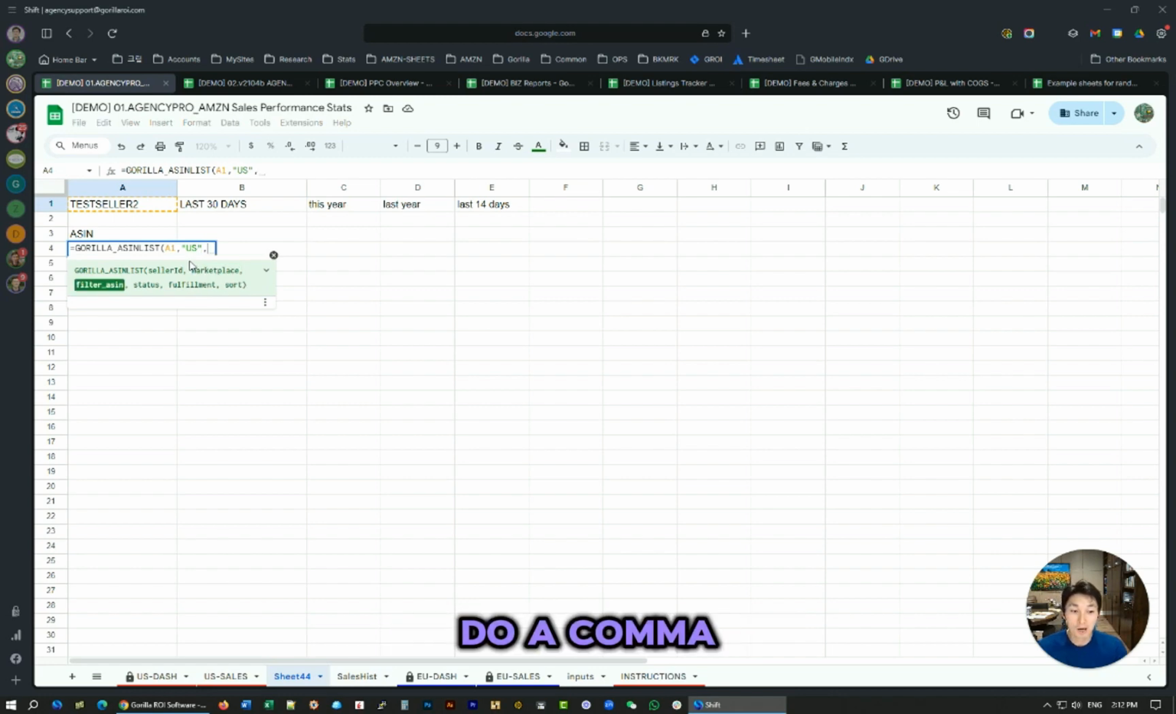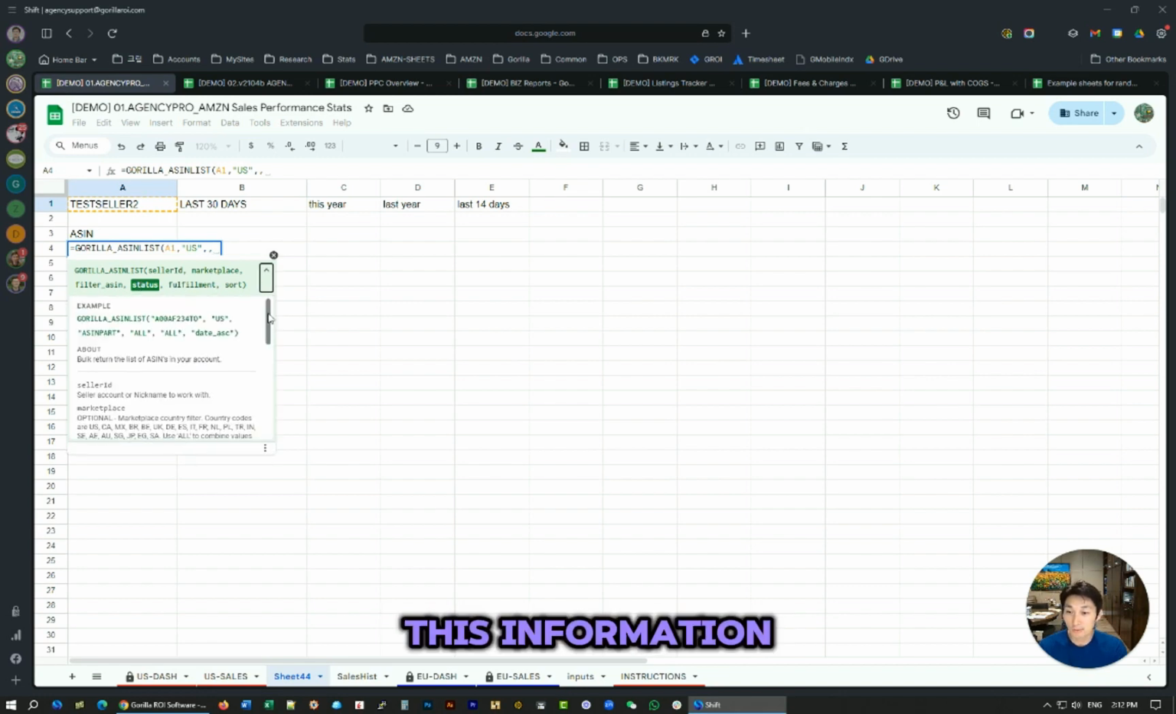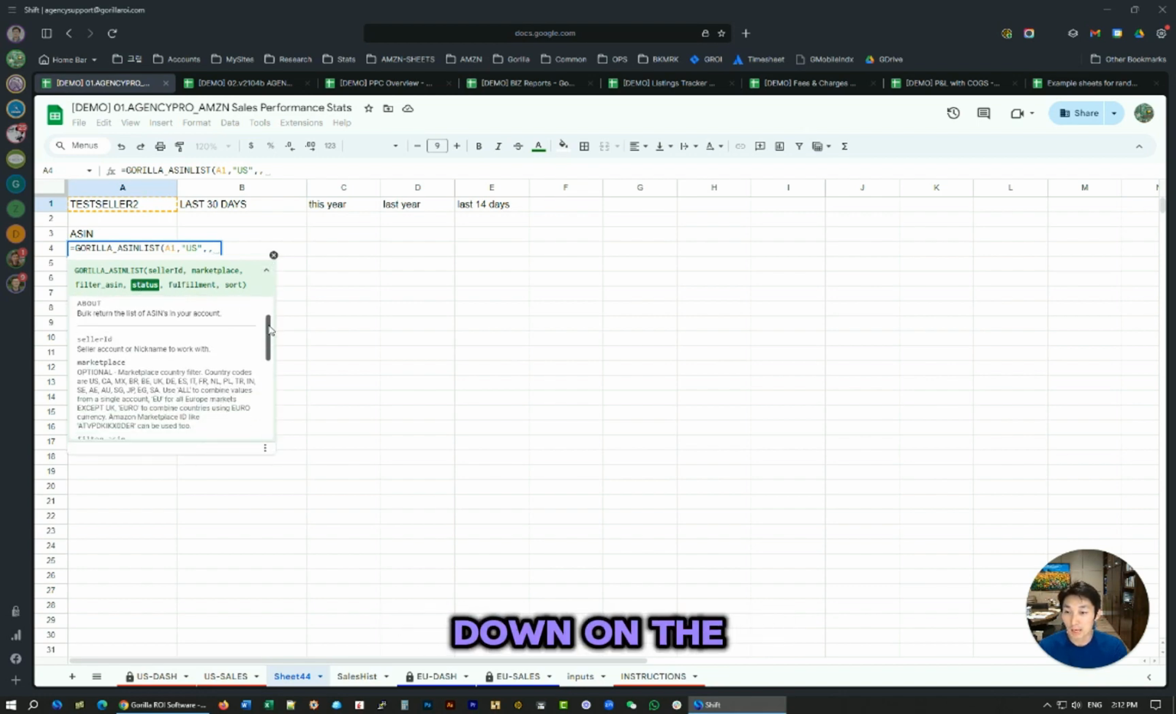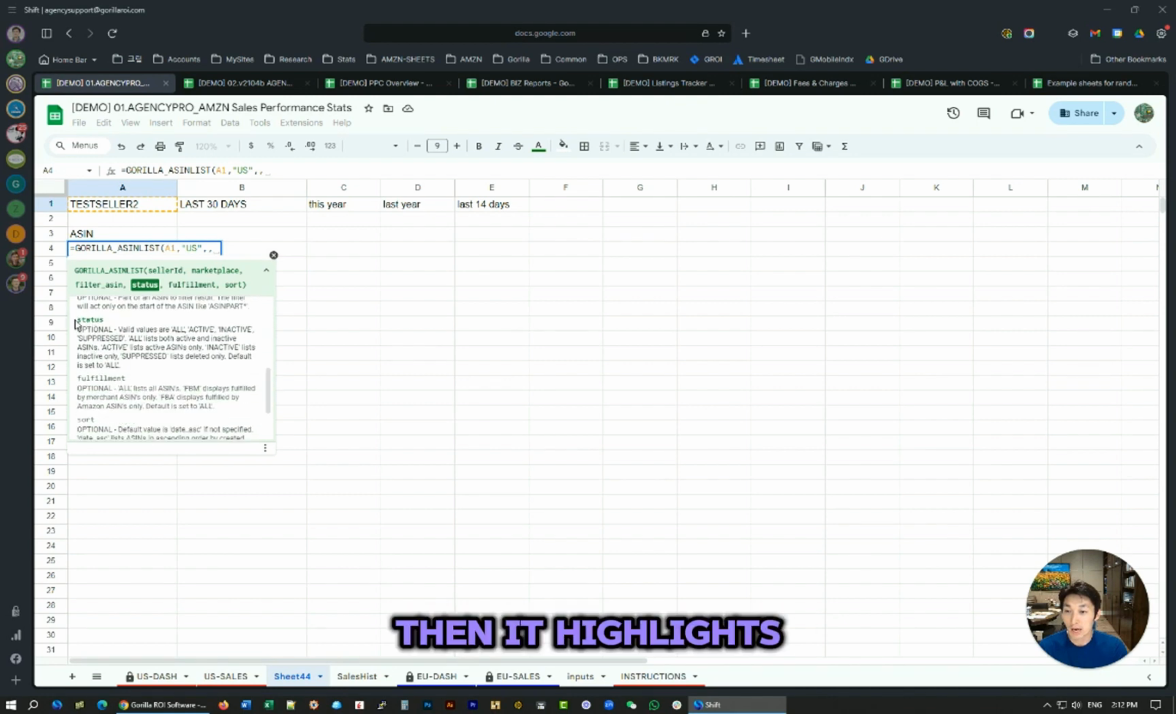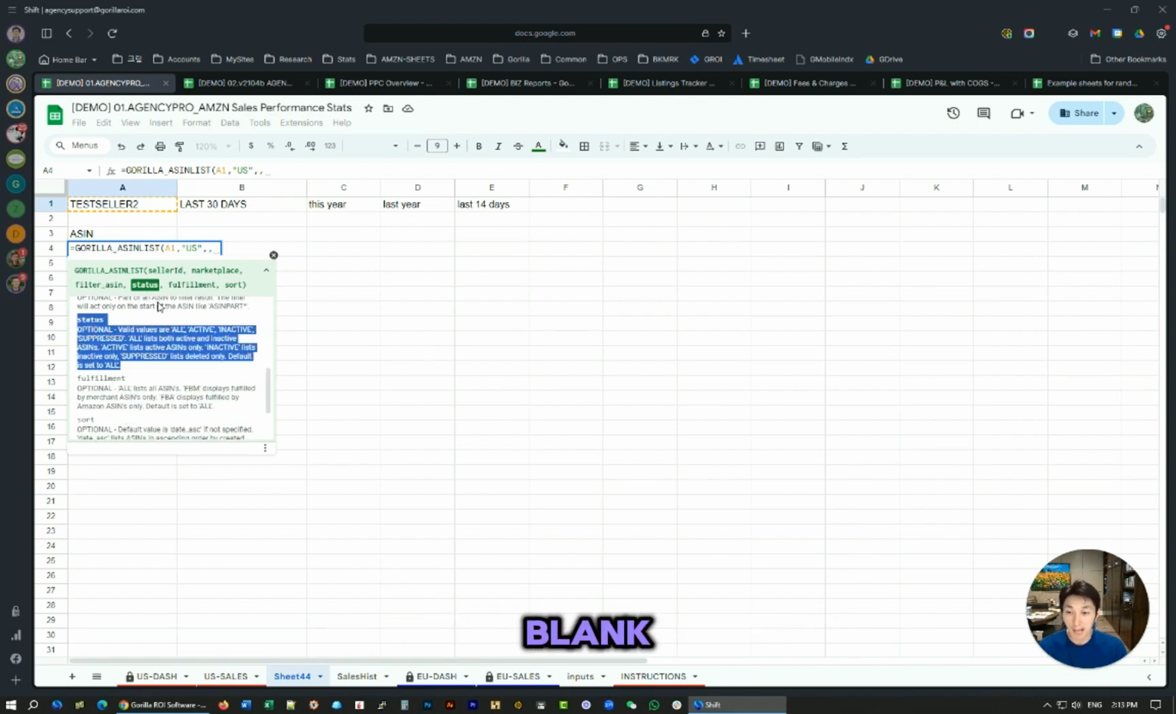If it was for US or Canada or Mexico, Spain, etc., you can enter the matching marketplace. Each time I do a comma, it moves on to the next one. And it's telling me, do I want to filter for a particular ASIN, like the start of an ASIN? And I'm like, no. Status, I can choose whether I want to do active or inactive. And you can see all of this information when you drop down on the actual menu, expand it, and then it highlights status and it'll give you all the ones that you can do. So I'm just going to leave it blank, and it's going to default to all.